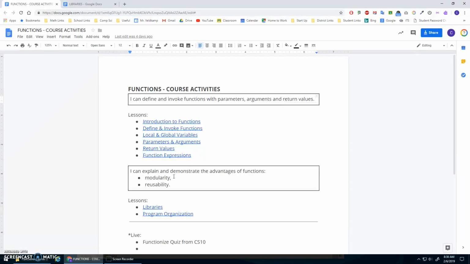Modularity, right? Breaking up a program into modules, into logical groups, and reusability. And so far we've looked at reusability within a program, that I define a function and I can use it within the same program. We're going to talk about a library. And the idea of a programming library is that it's code that can be shared between multiple programs.